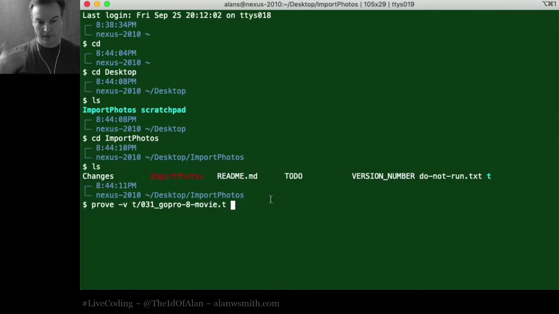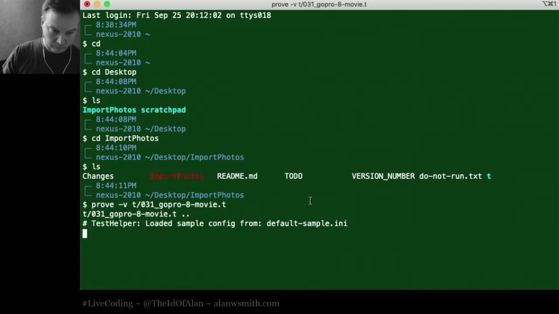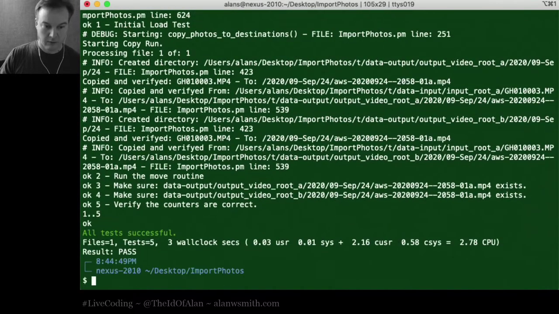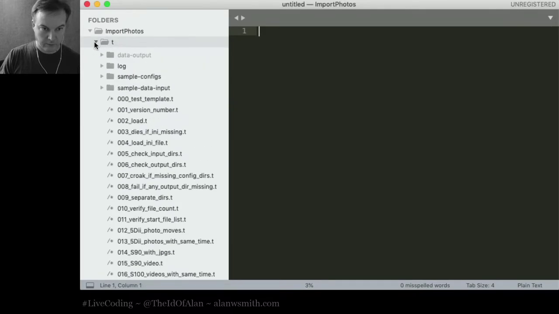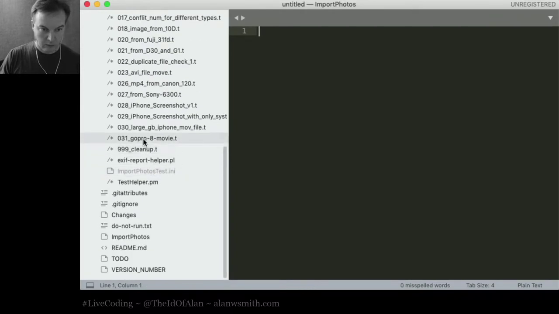And so we're going to run it. Loading sample config, does all the mushing around, and all tests successful. So we're green. So let's open Sublime Text here. Where am I going? Tests. Here it is.